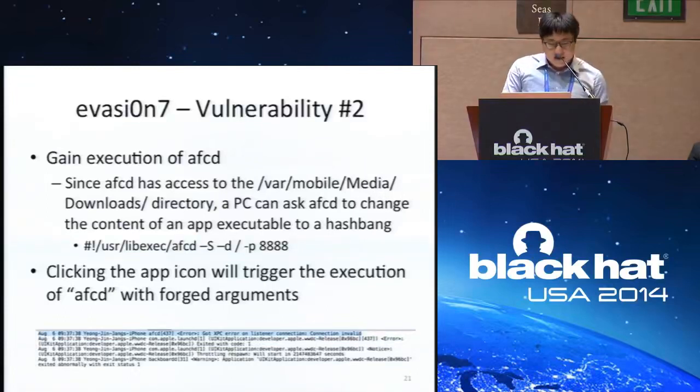On the PC side, they can change the contents of the executable file into a hashbang, like the line in the middle. By setting a hashbang like that, like AFCD with some arguments, clicking the application installed in step number 1 will invoke another instance of AFCD. The argument -s allows access to special files, and -d with root allows AFCD to access the root, and a new port avoids duplicating the binding address. So clicking the app icon will trigger the execution of AFCD instead of the installed application.